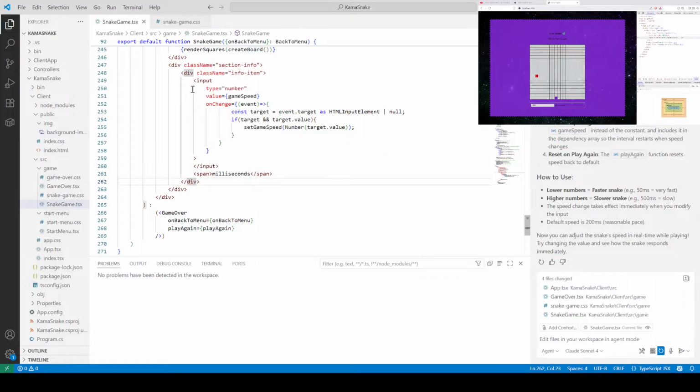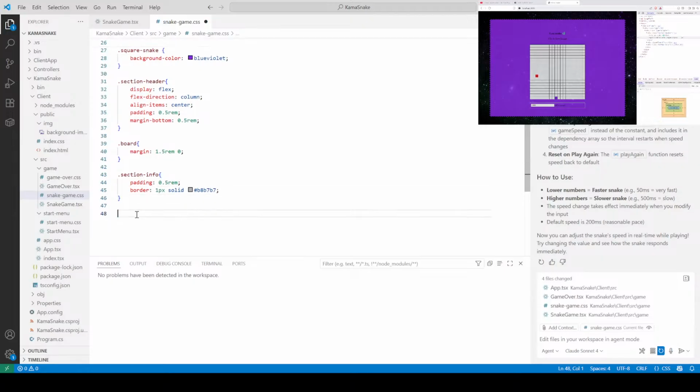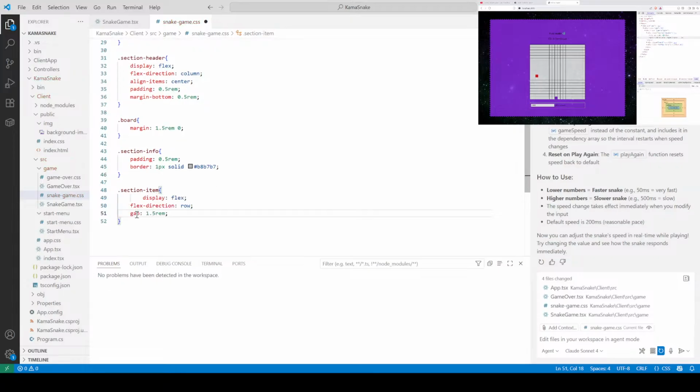Because we have input item, section info, and info item. Yeah, that actually meant to be for section item. Let's do it like this. Let's go to section item. Let's apply this styling.